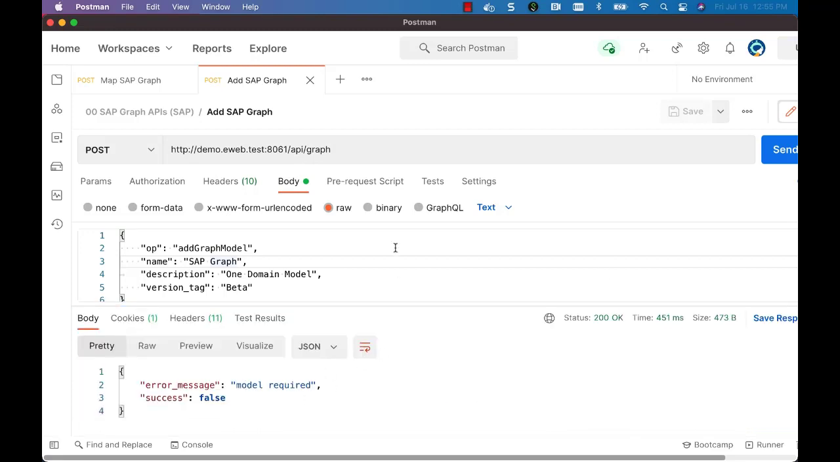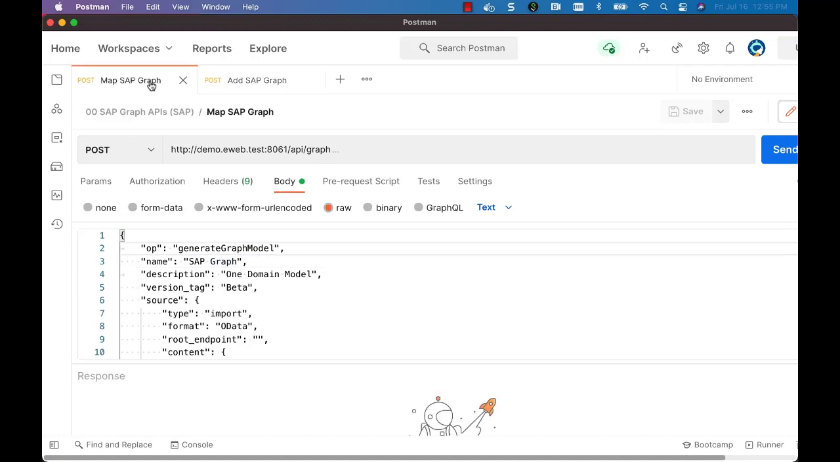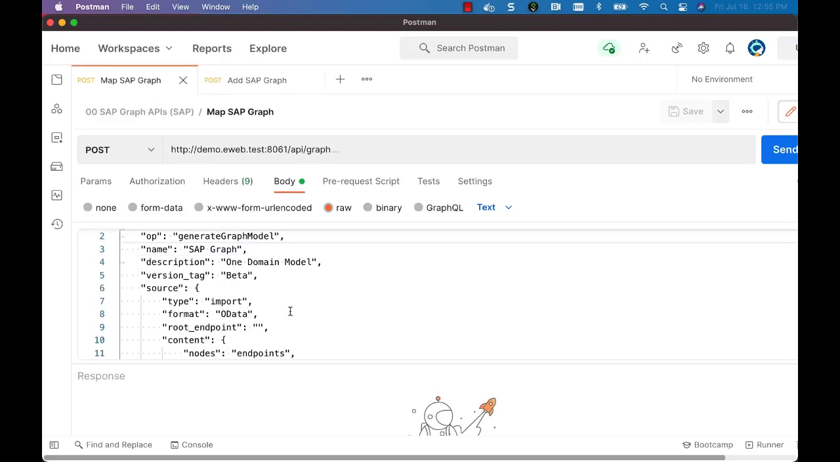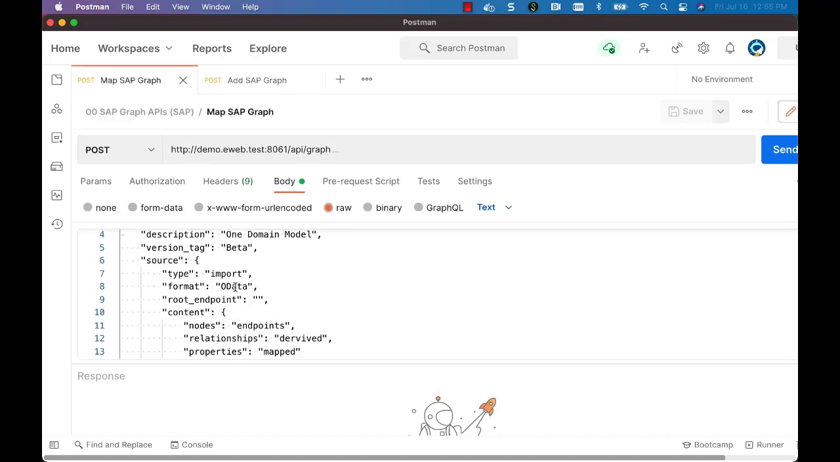We don't have a model, so where do we get that model from? This is where we talked earlier about the fact the system can actually interrogate sources, right? Word docs, Excel docs, XML schema, and so on. Well, in this case, what we'd like to do is have the system look at a particular OData endpoint, which is what the one domain model is.